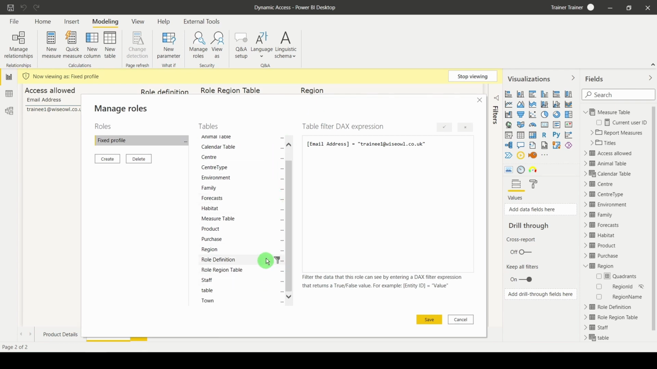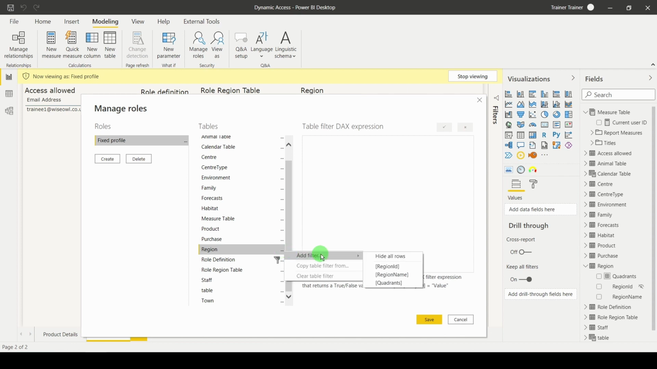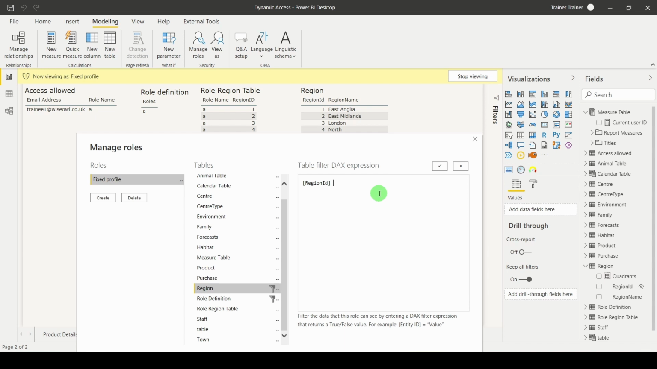So if we go down to region, add filter, region ID. I don't want to set it equal to something because that means I could only have one value. So instead I'm going to say IN. IN means that I can compare this list to another list. Unfortunately, I don't have that list yet.